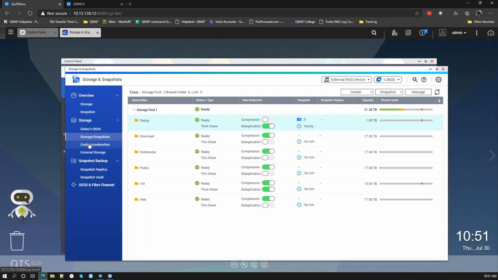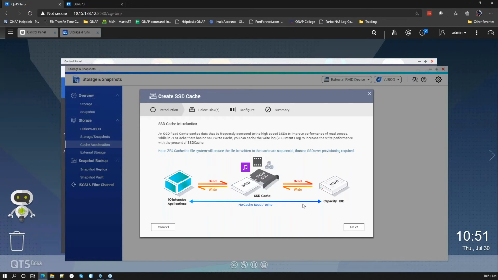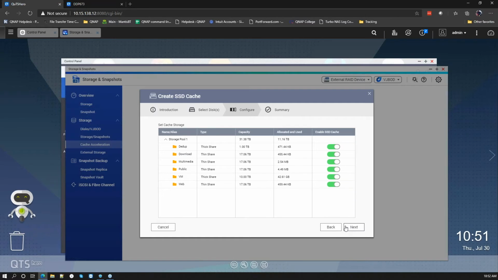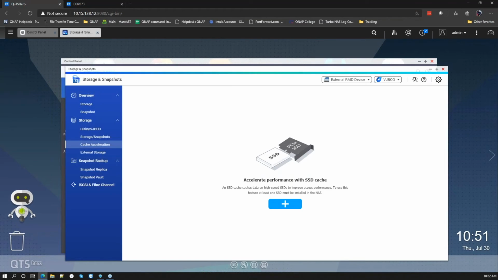Okay. Another change we have made is in cache acceleration. Now we have ZFS cache acceleration support. So you have your read cache, and then we have read and write log. If you want to select your disks, you can set up your read cache, or you can set up read and write cache, read and write log cache. Then you select next, and you can configure for which storage, for which folder, you want to cache that data. Once you select next, you just create your cache. This is your SSD cache that we ported over, but it's now natively supported from ZFS.